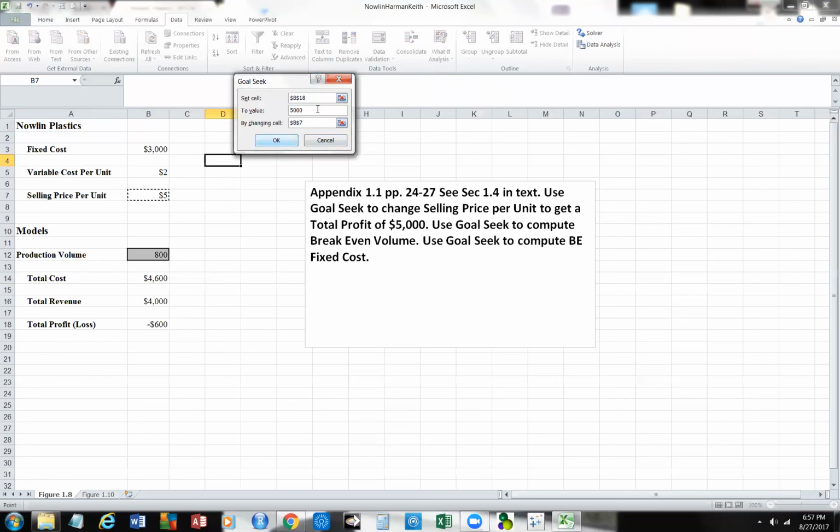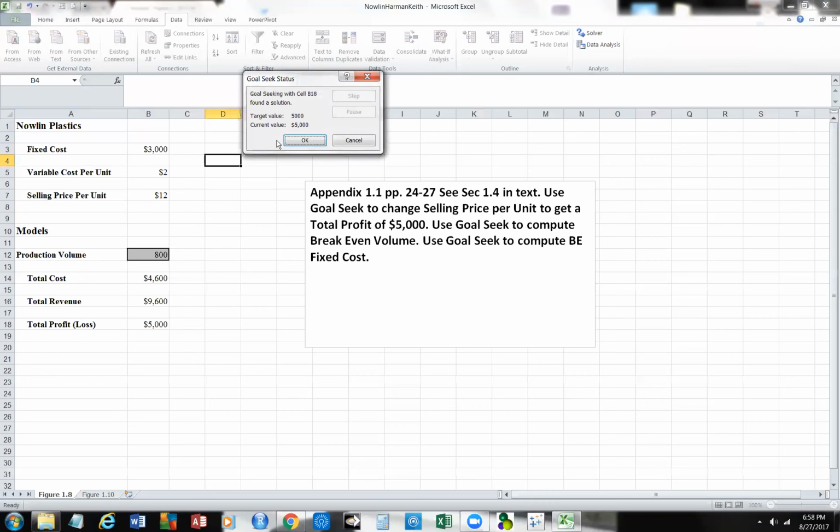Now we have to figure, okay. Now, B18 is our total profit or loss, okay? And our value is 5,000. And we're going to say, okay, what selling price do I need to use to get to that goal? We'll run this, and then it will give us that target. It will give us the solution, okay? And what goal seek says is, hey, if you want to make $5,000 total profit, your selling price per unit is going to need to be $12.